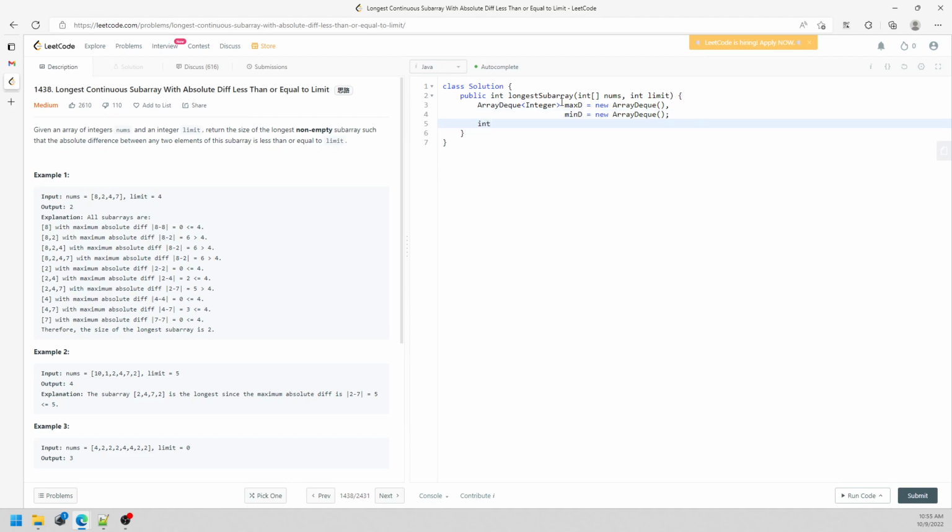And I also need my left pointer. I'm going to say i equal to 0, and also my return value, result, which is going to be the size of the longest non-empty subarray, right? So I need to traverse my value array. I'm assigning my right pointer as j and left pointer as i, right?